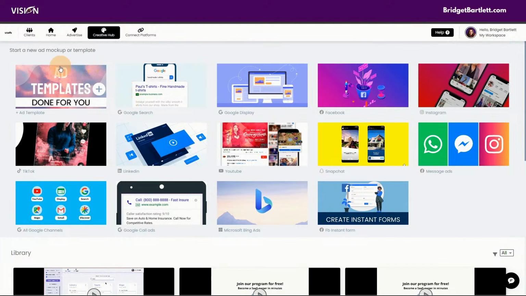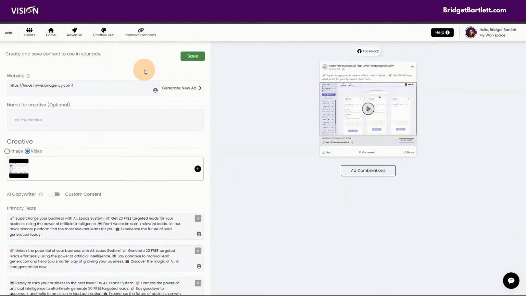So when you go into the dashboard here, you're gonna choose the platform that you wanna run ads on. I'm just gonna choose Facebook here. And when you choose Facebook, all you have to do is just paste in the website URL, okay? So this is actually pulling in from my last template here. If I was running a campaign for this lead system, I would just paste in the link there and then generate new ad. Okay.